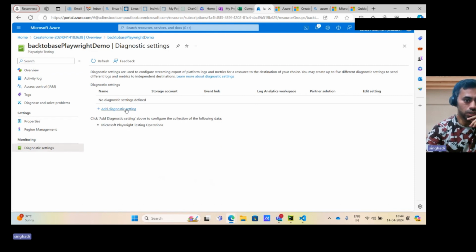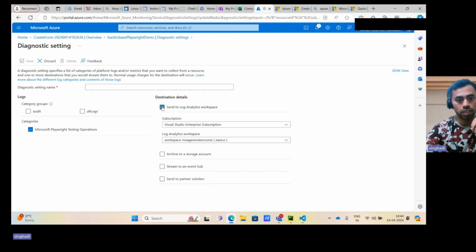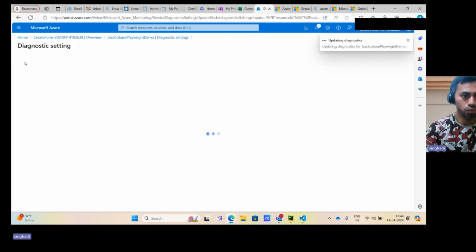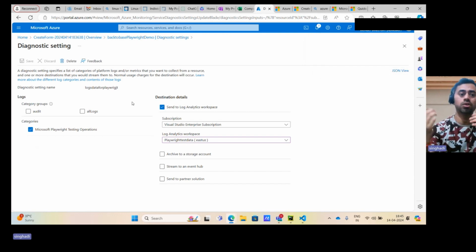Click on the diagnostic setting, click on Microsoft Testing operation, and send logs to a workspace, and you can choose. I have created Playwright test data. You can give a name, logs data for Playwright, and save it. So whatever operation or execution you are performing, you can send your logs to the analytics workspace and see how many test cases passed or failed in the execution. This is how you can debug it.